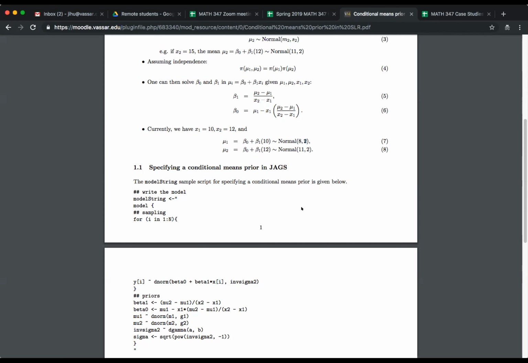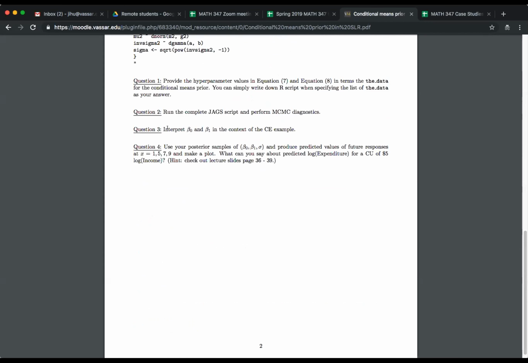Okay? And then I'll leave it for you to do the rest, of course, the interpretation of beta 0 and beta 1. And then the second question is to make sure that you perform MCMC diagnostics. And the last question, question 4, is to do some prediction. The hints are in the slides. Okay? So let's spend maybe 5 more minutes on this, and then you can finish it after class and submit it later.